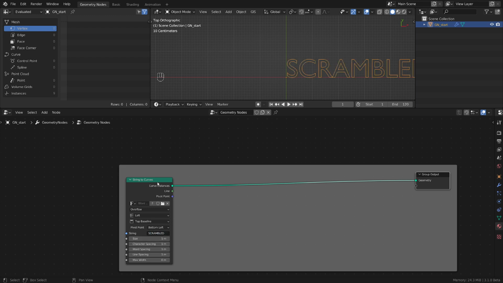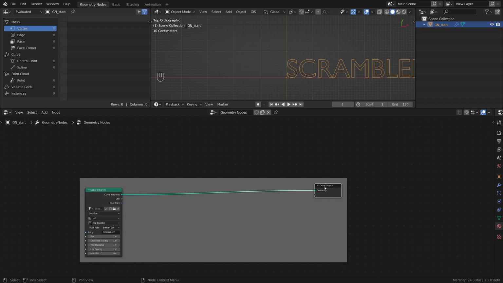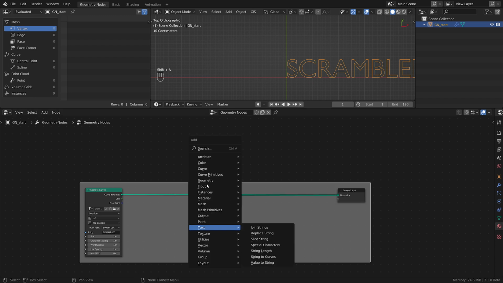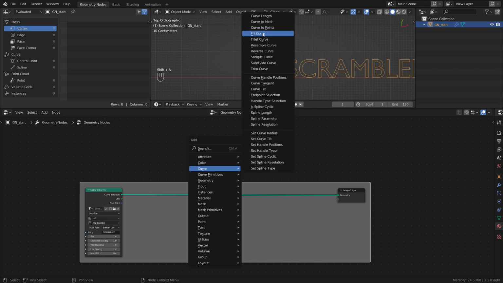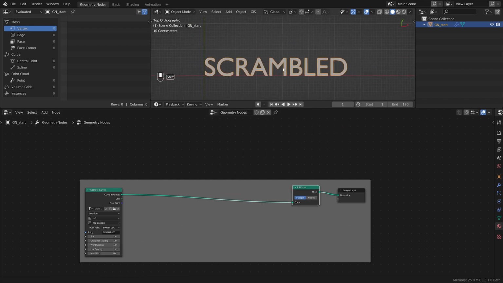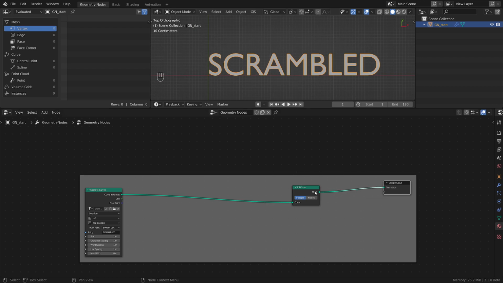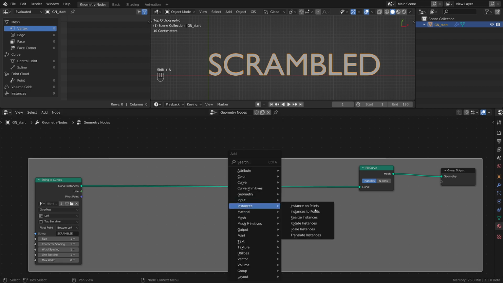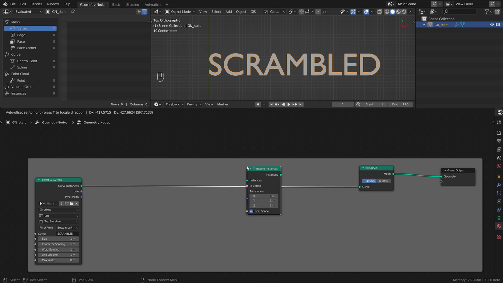Okay, awesome. Now that we did that, we want to fill this text. So let's do that. Let's do fill curve and plug it here. So now we have this going on for us. This node will put out the letters one by one in the form of instances, and that's great because this will allow us to affect each letter individually quite easily.